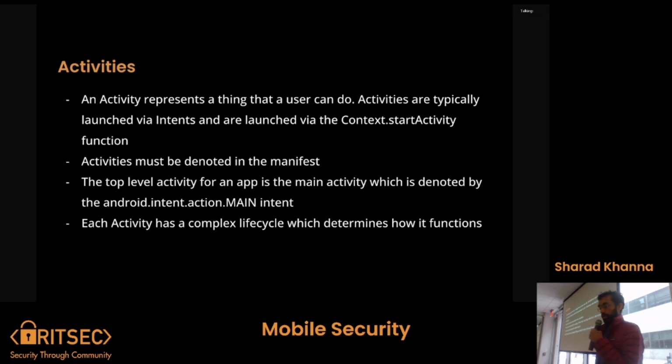An activity is basically something that the user can do. They can be launched by other apps. Activities all must be noted in the manifest. They're launched via intents as well. We'll talk about intent filters and stuff. The top level activity for an app, which will launch whenever an app is launched, is the main activity. That's the main intent.